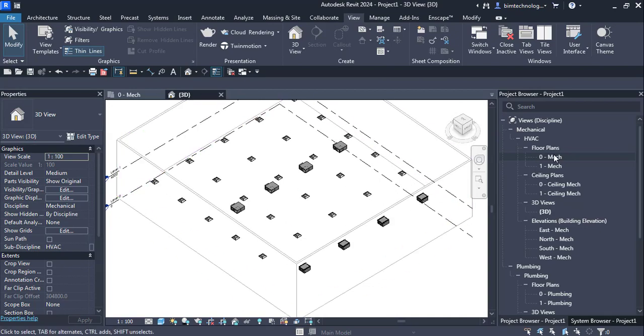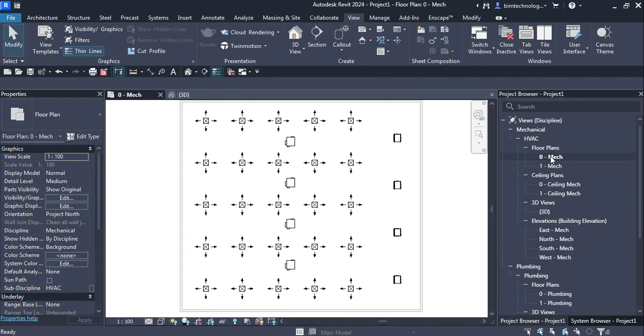Now we are at the 0 mech floor plan, which is the floor plan of the lowest level. We are at the HVAC subdiscipline of the mechanical discipline. We created this model by using the mechanical template. So we have two disciplines, that is the mechanical and plumbing, and the corresponding plans and the elevations and 3D views are displayed for the disciplines.